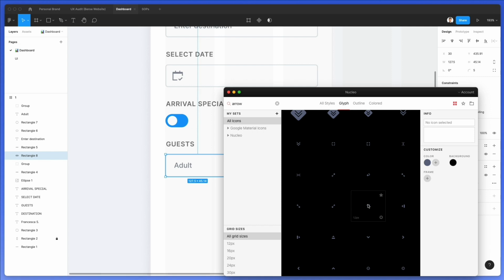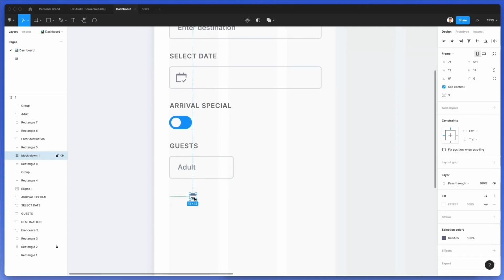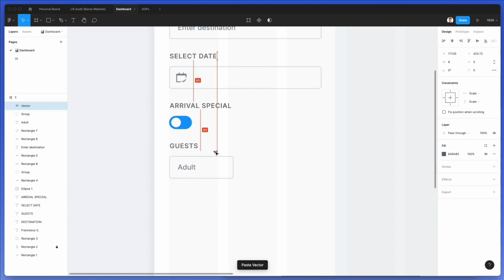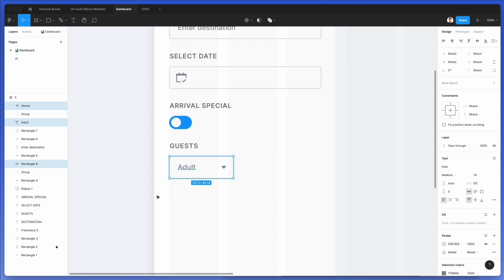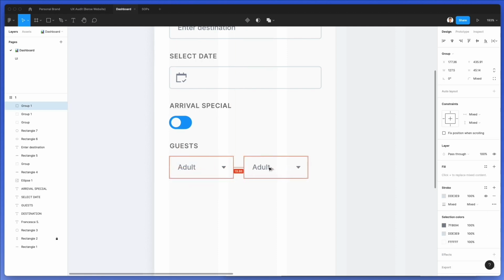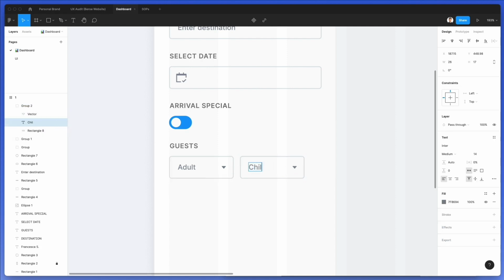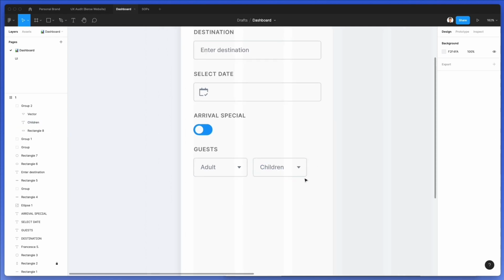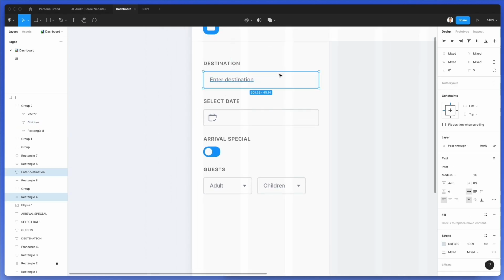So I'm looking for a very small one. So something like this one here could work well. Let's bring it right here on the far right. Let's change the color, group it together, duplicate, and I'm going to have here children, and here we go. All right, so far so good.